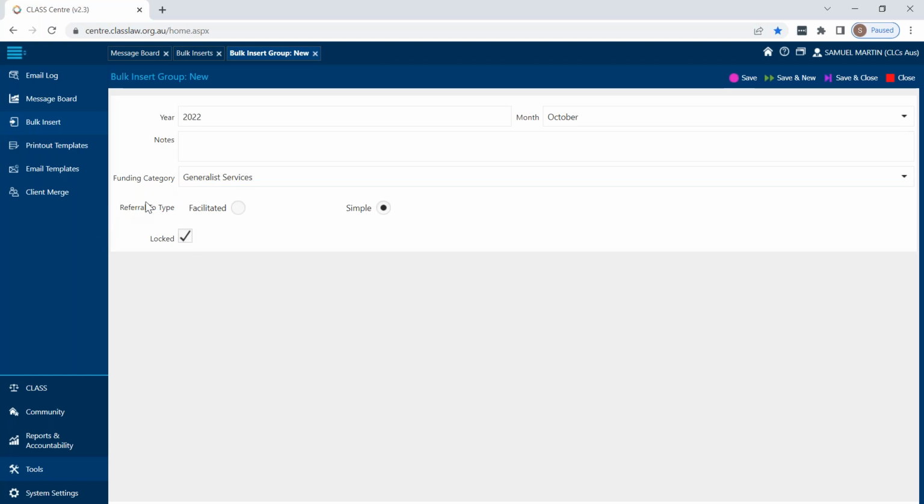A funding category, you would most likely just select whatever funding category you like. Now, your referrals, you can say that these were either facilitated or simple. I don't know why you would put facilitated referrals in here if you're going to do a warm referral. My thinking is, the way that my brain works, that you would keep more information about a warm referral than just this, but maybe not. I don't know. Maybe you want to do that, so you can if you want to.